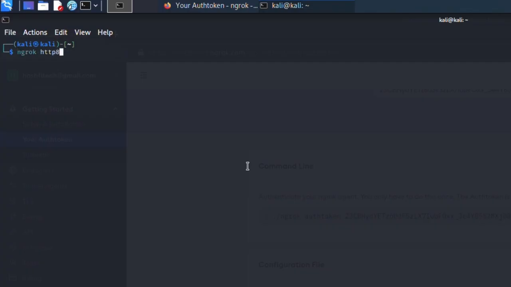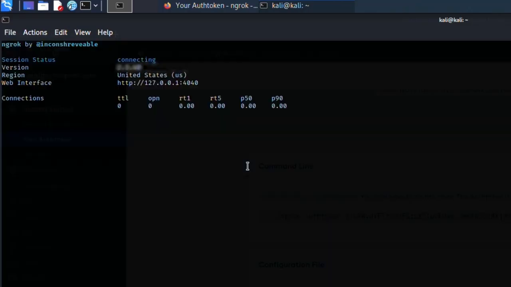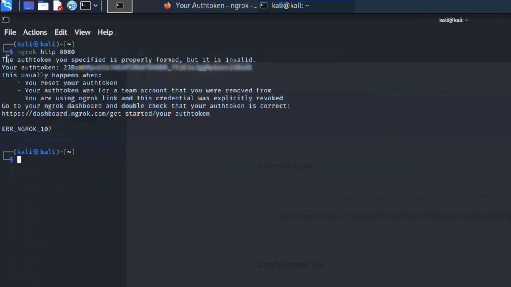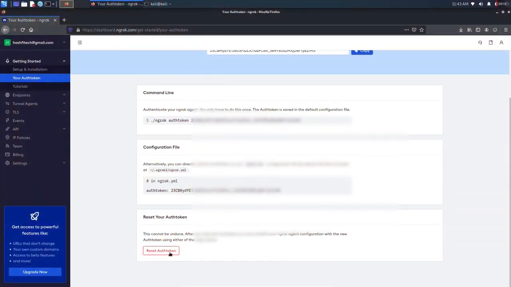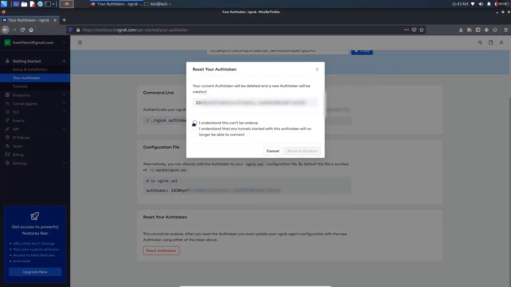When I tried to run ngrok 8880, I saw the error message that my authtoken was invalid, even though it looked correct. In this tutorial, I'll show you how to reset your authtoken from the Ngrok dashboard and authenticate it again safely in your terminal. No sensitive data is shown. This video is purely for educational purposes.